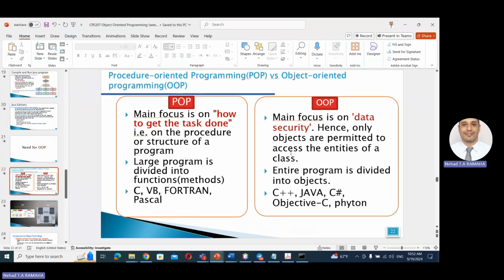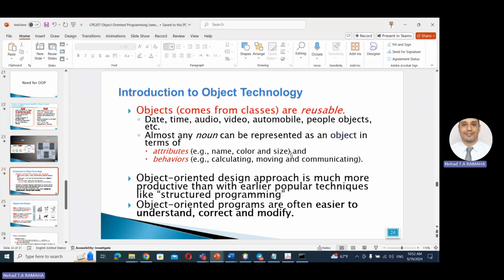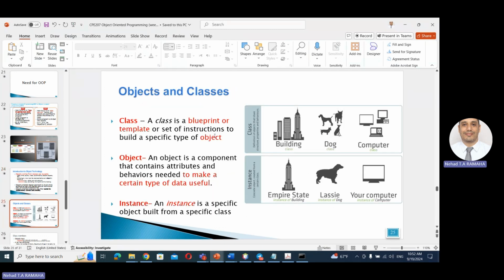Okay, I think I mentioned all of this. I don't want to return to it. Again, let's repeat these parts. Object and the classes. What's the object? What's the classes? Okay, and what's the instance?